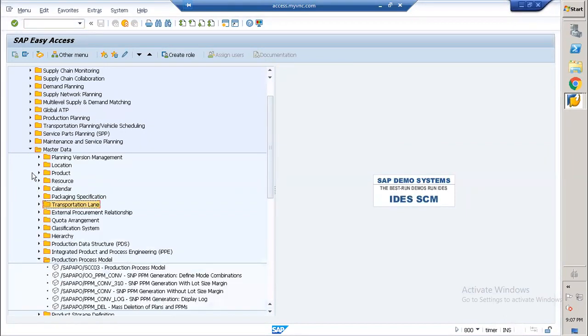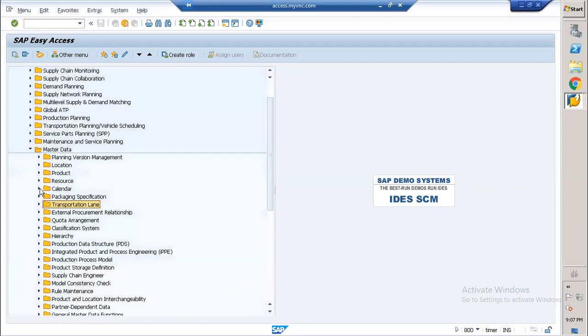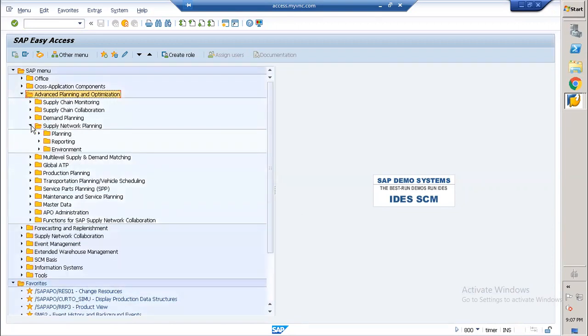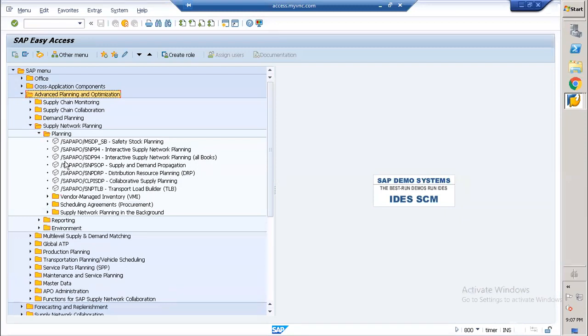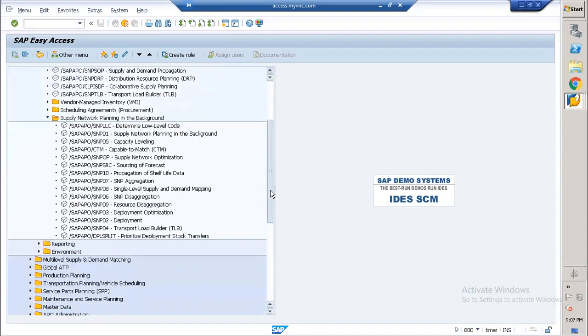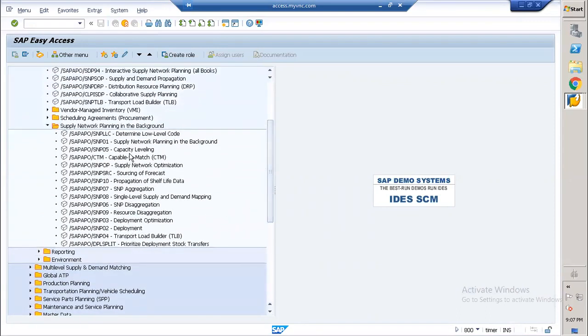To run the heuristic in the background, the process is to go to the APO supply network planning, supply network planning in the background. The T code is /SAPAPO/SNP01. This is the T code. Just double click.